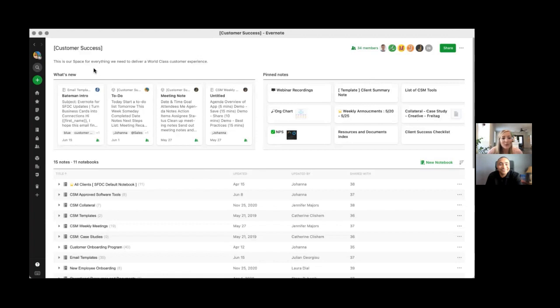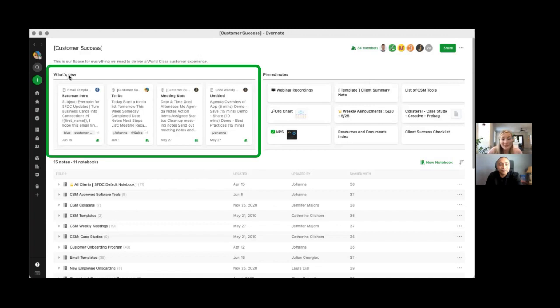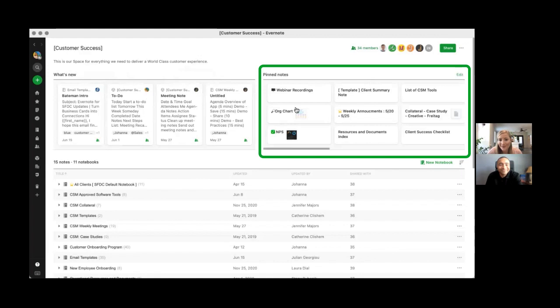There are two features I would like to call out as well. One is the What's New section, where I can quickly see who has been working on what, and I can quickly open the note that my coworkers had worked on. On the right-hand section, I have the pinned notes. Here I can pin notes that are important that I know my team members will have to open frequently, and I can pin them up here in the top so we can easily open it whenever we need them.